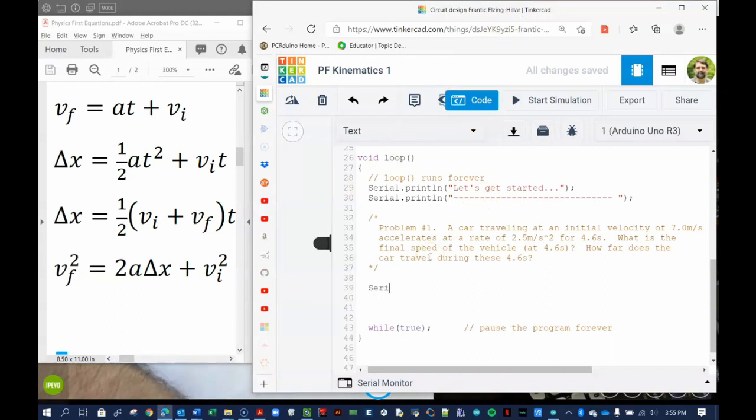And so, for example, we can simply print the answer with Serial.println, and then we can just do the math. So a is 2.5, and then we want to say times, and in computer speak you would do the times as the asterisk, which is shift 8. 2.5 times, and then t is 4.6 seconds. That takes care of the at part of our equation, and then we need to add in plus vi, 7.0. Do a little semicolon there. And then we can start the simulation.